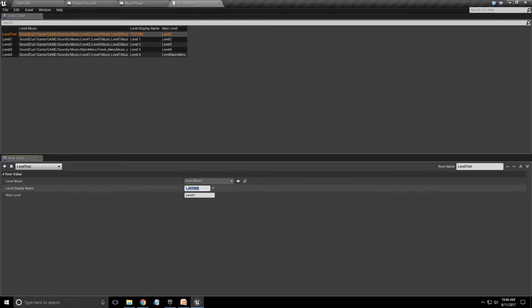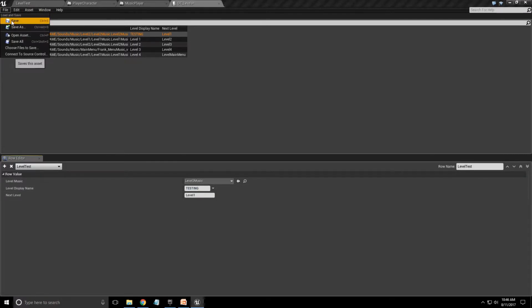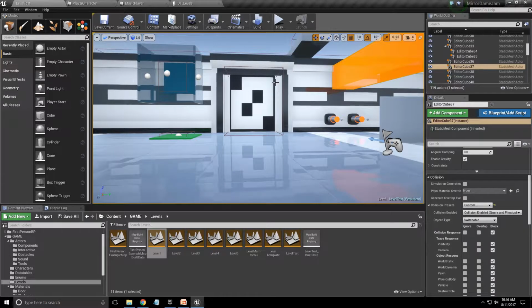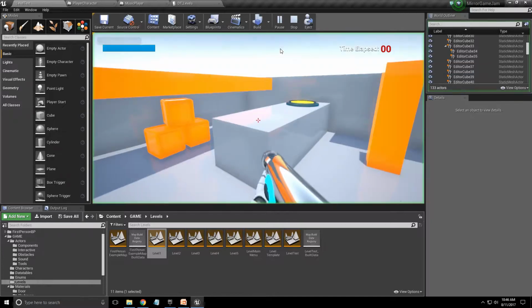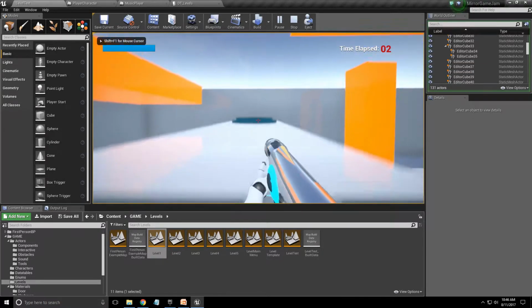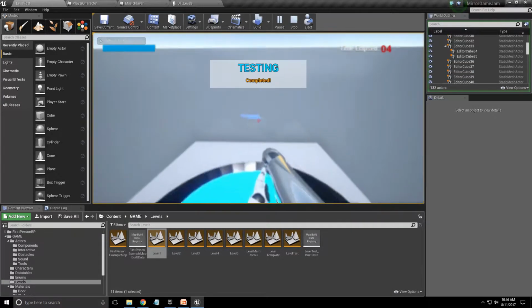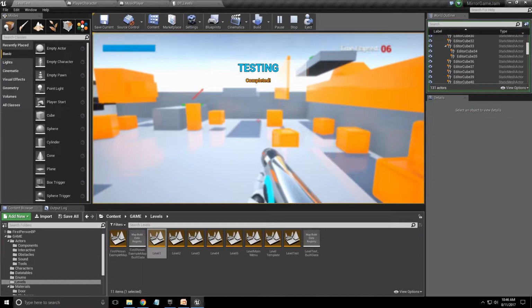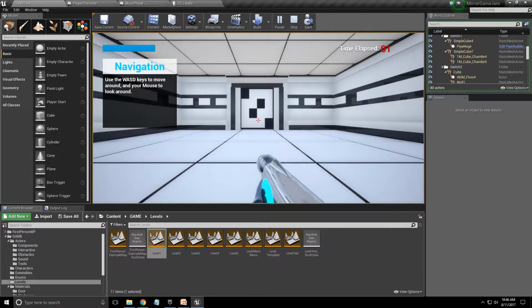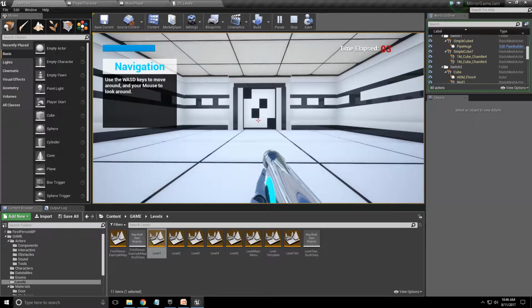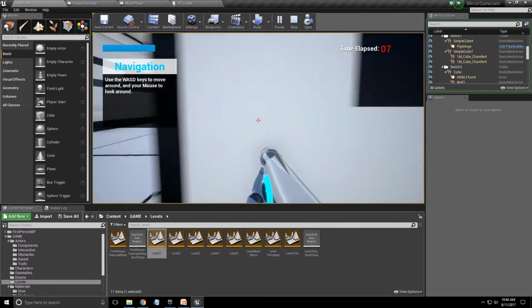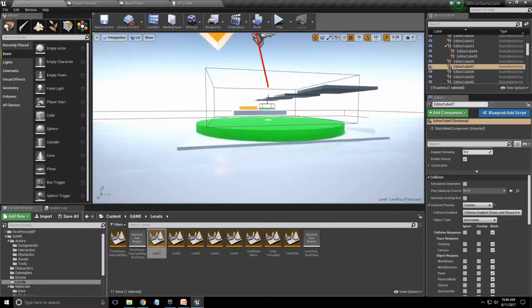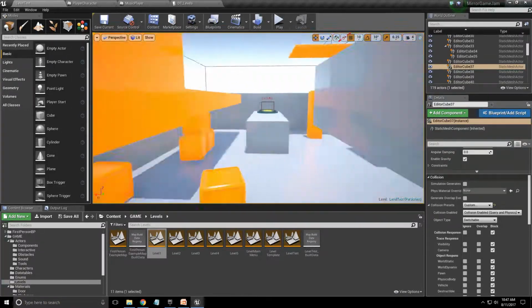If I change this to testing, just to give you an idea of how that works, and I switch it over to current camera, and I come up here and go to here, then you can see at the top it says testing completed, right? That's the display name of the level, and then after a certain amount of time it loads level 1. This is level 1, and as you can see I'm going up, then it goes forward. So that's how you would set it up.